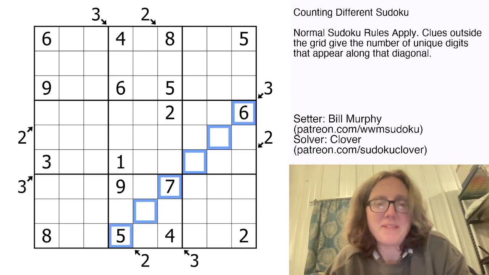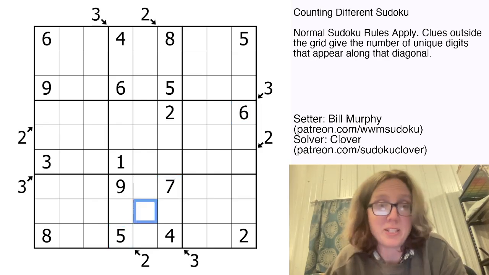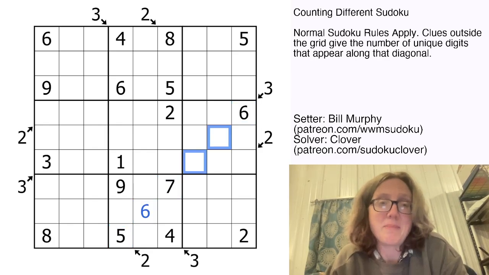And now Bill has done us a favor. He's already given us 3 distinct digits appearing on that diagonal, so we know that the other positions on the diagonal can only ever be occupied by those digits, making this a 6 and making this a 5-7 pair. So we're going to look out for other 3 diagonals first.